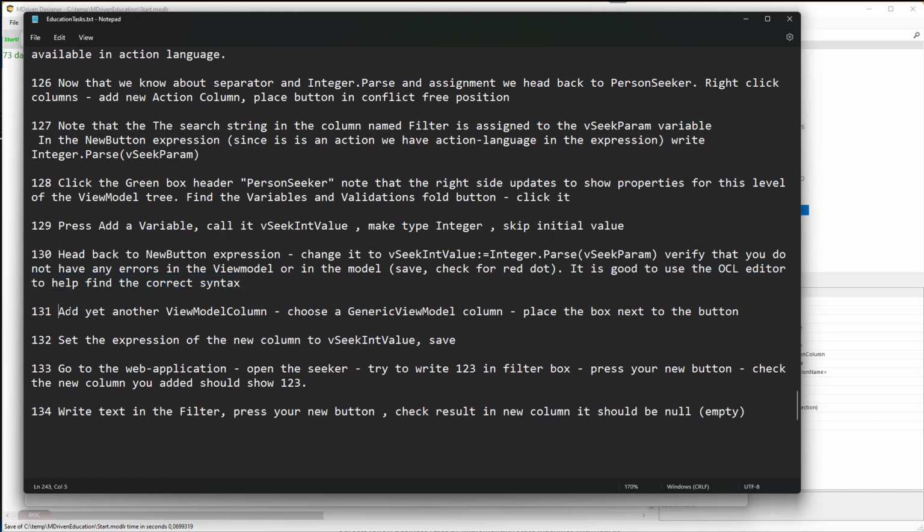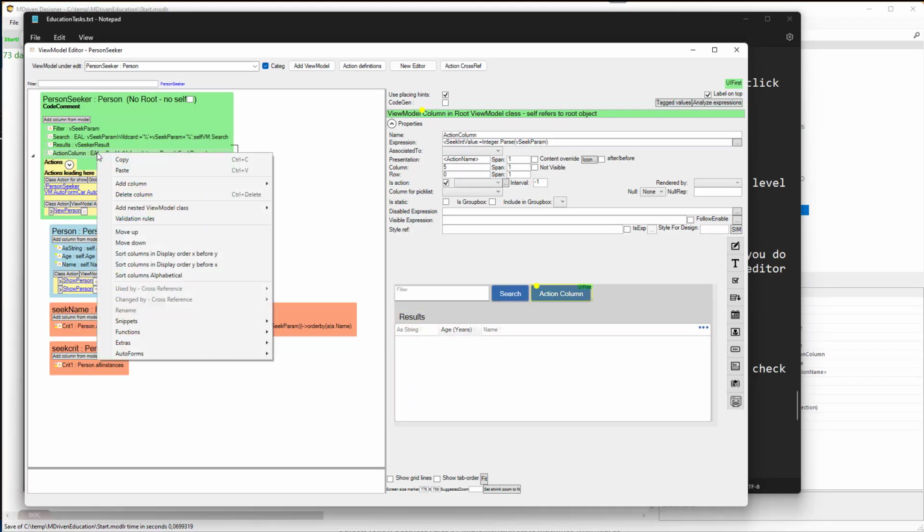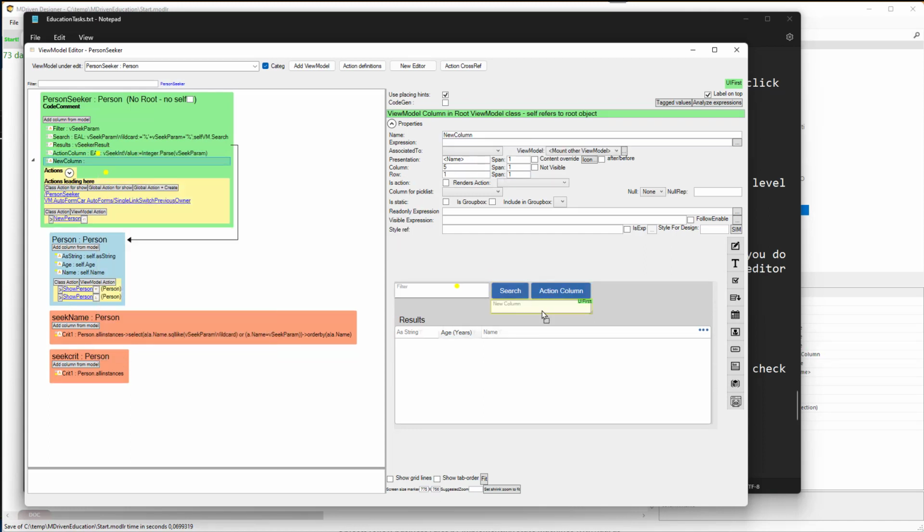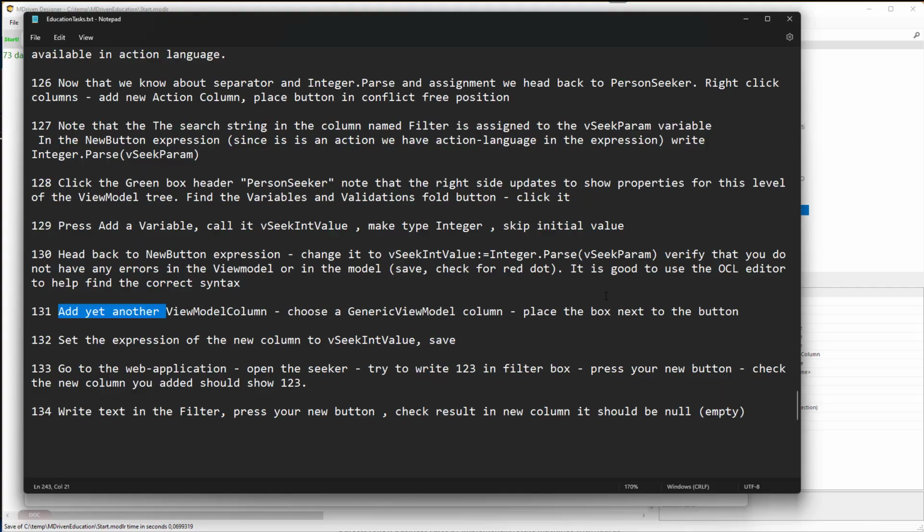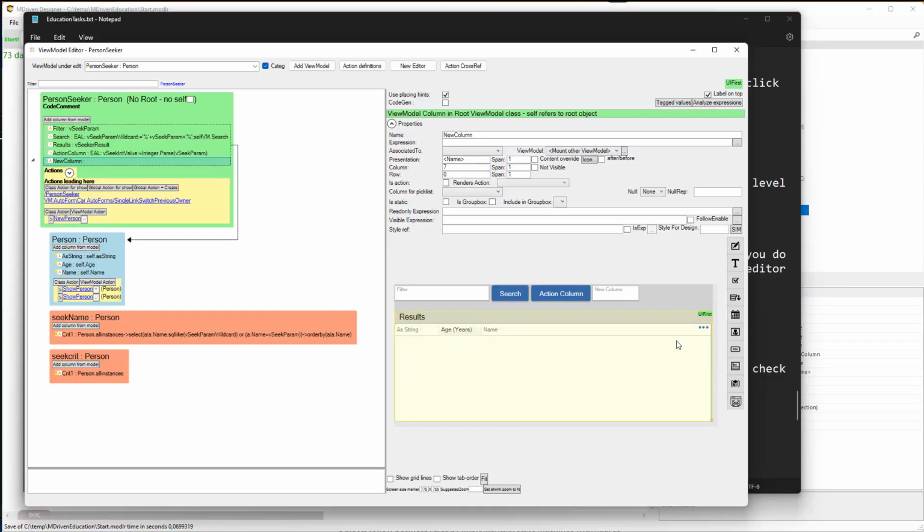So add yet another column, view model column. Choose generic view model column. Place the text box near the button. So I'm going here, add column, add generic column. So I'm going to place that near here. So action column, new column. Set the expression of the new column to vSeek int value. Okay, so the expression of this one should be this.